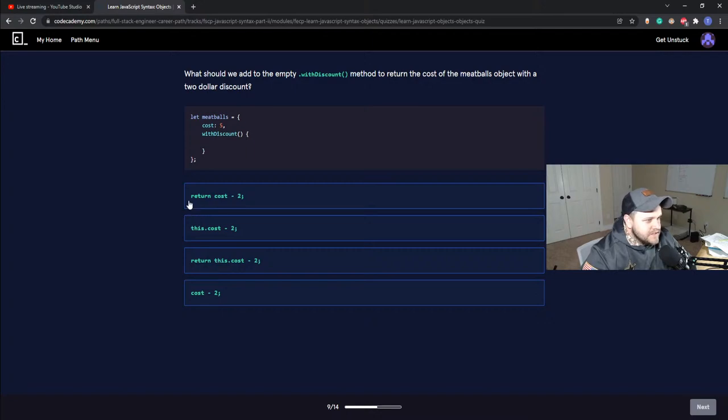What should we add to the empty with discount method to return the cost of the meatballs object with a $2 discount? Let me read it again. Let meatballs equal cost 5 with discount. This cost minus, we gotta return it though, right? So it's gonna be return this cost minus 2. And I believe we use this one over this one here because we are inside of with discount.